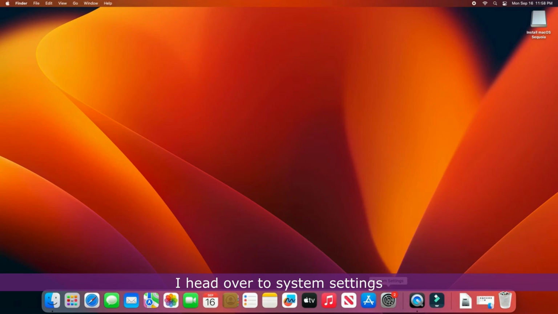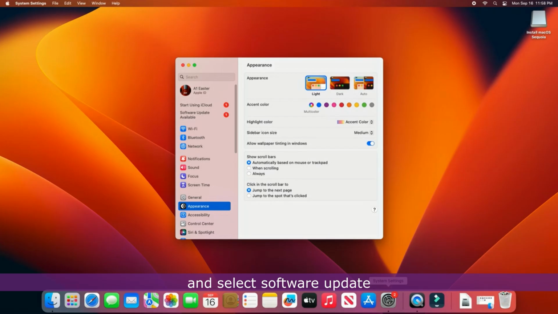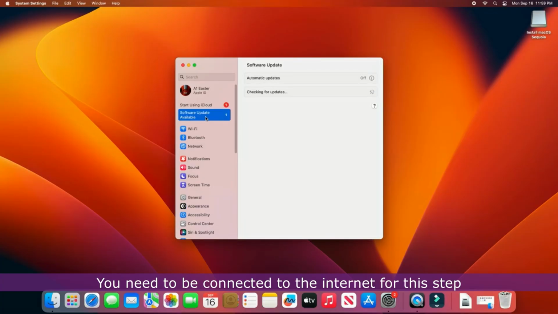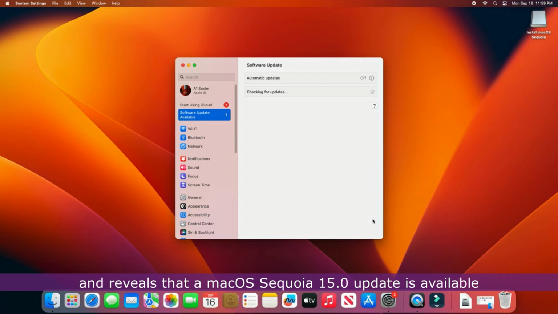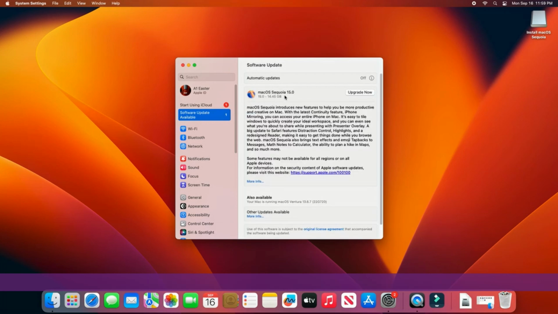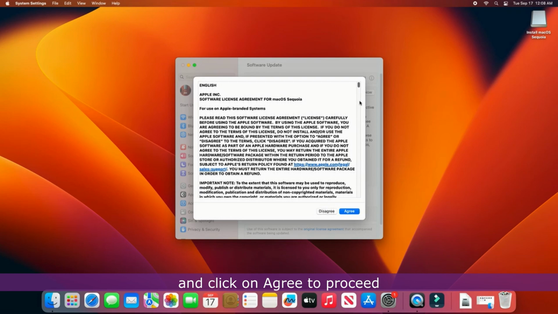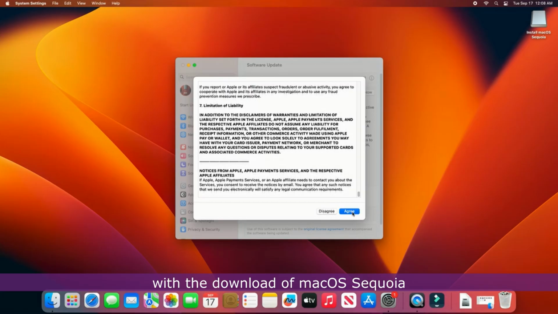I head over to System Settings and select Software Updates. You need to be connected to the internet for this step. The system checks for the available updates and reveals that a macOS Sequoia 15.0 update is available. I click on Upgrade Now and click on Agree to proceed with the download of macOS Sequoia.